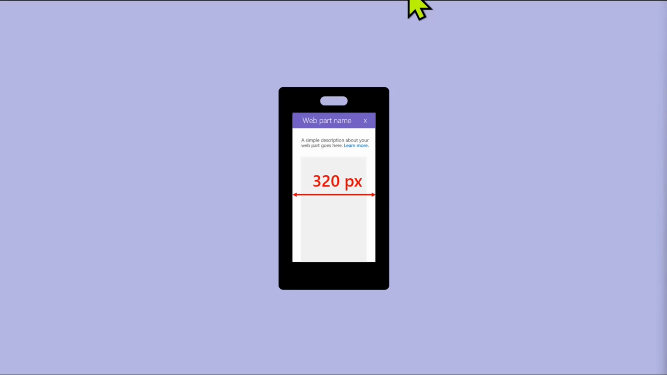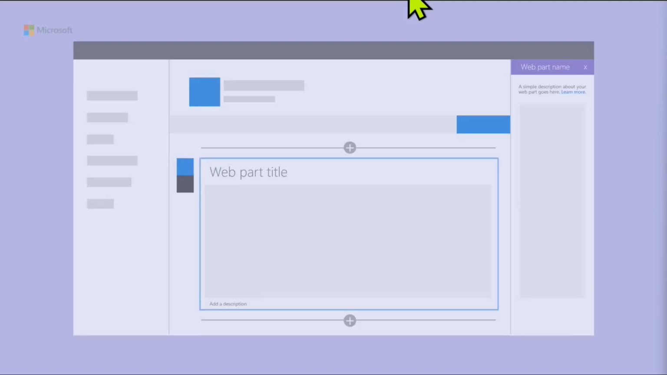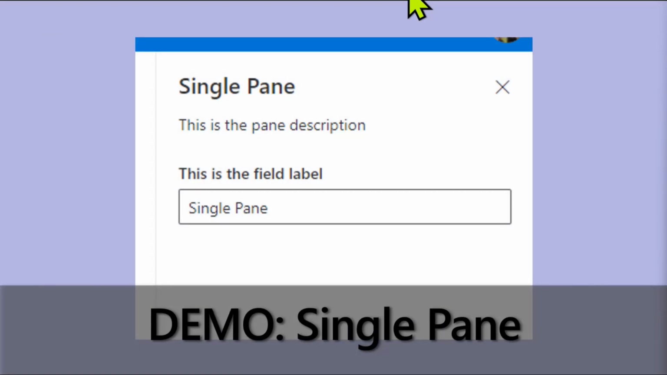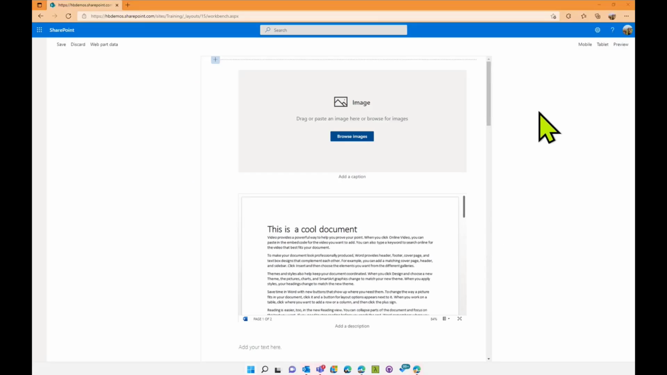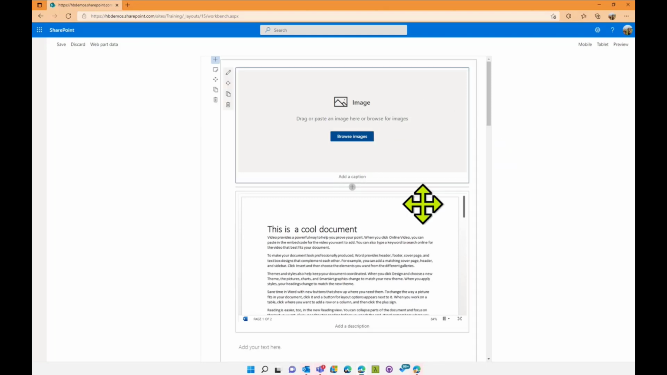But let's go back to the property pane. Let's talk about the first type of property pane, which is the single pane. So let me switch to my other desktop. There you go. All right. So if you can see my screen now, I have a whole bunch of web parts on the screen. And let's talk about some of these web parts.